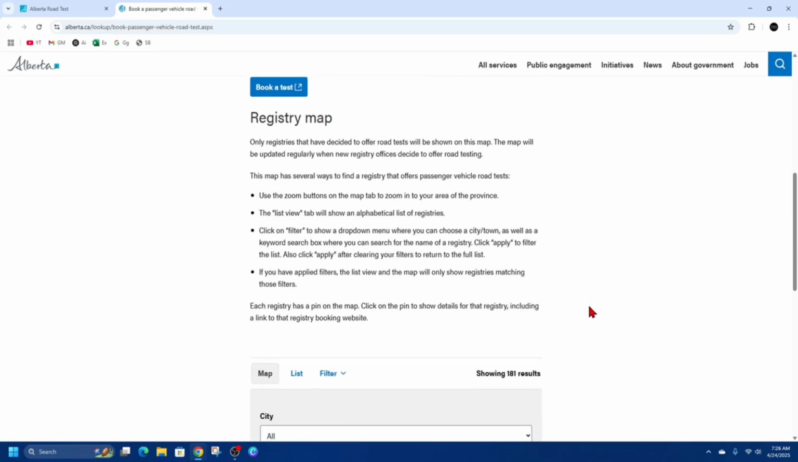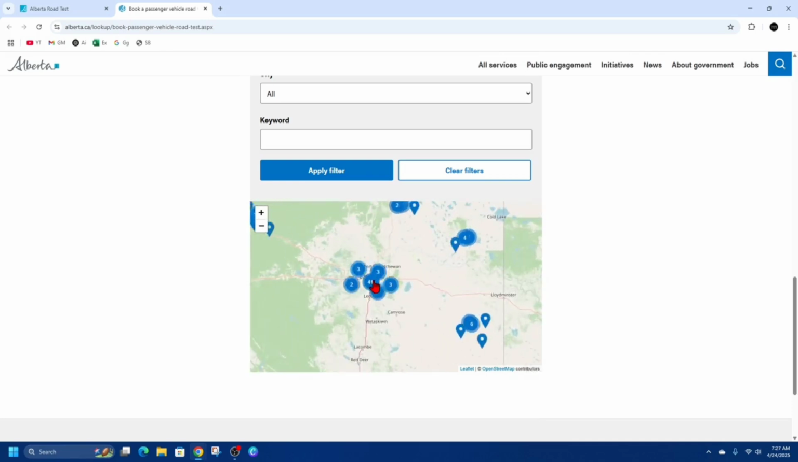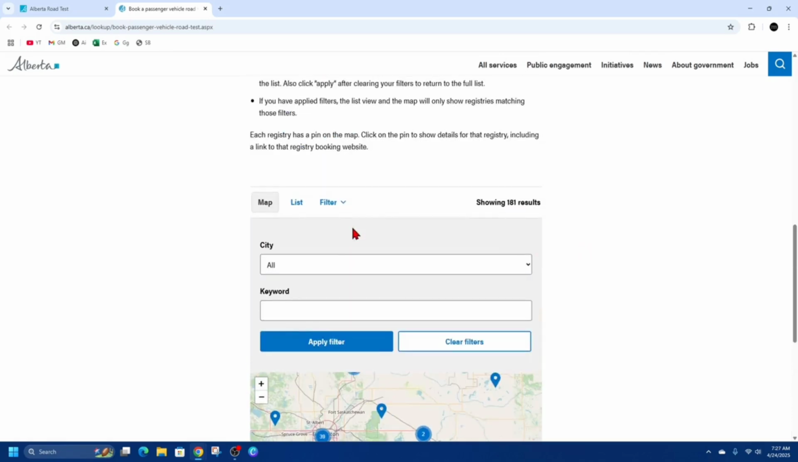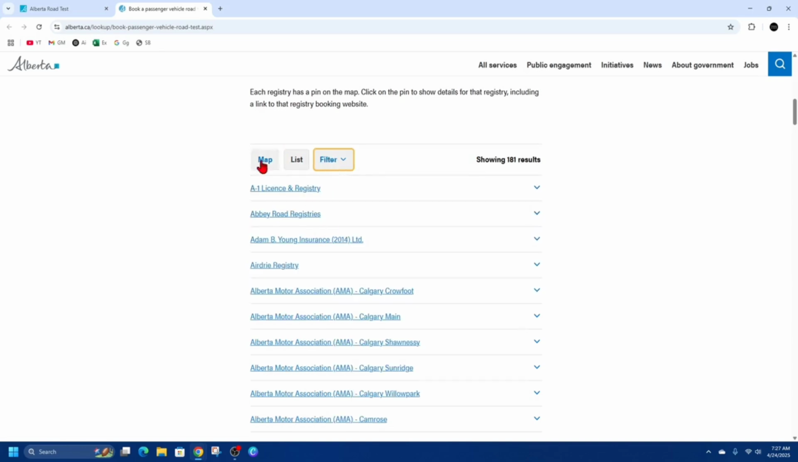So if we scroll down here, it gives you a detailed overview of this registry map. So only registries that have decided to offer road tests will be shown on this map below here. So if we zoom in, we can see a few more. Or we can apply some filters, have this in list form if you like, or you can even filter.